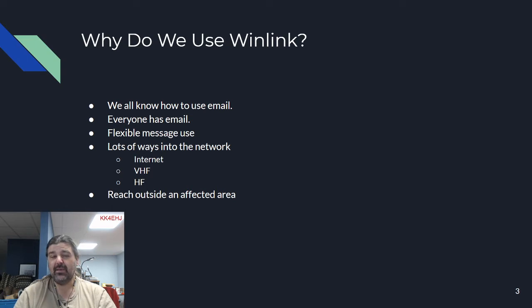Winlink, because it's email-based, I guess we can call it email-based, or email-like, it has a flexible message use. What does that mean? It means I can type a message, I can type sentences, and send you a message. I can put attachments on there. And I can actually use other things like forms, like it has embedded forms in it, and it's another advanced topic. We'll talk about that one later. But it has real flexible use.